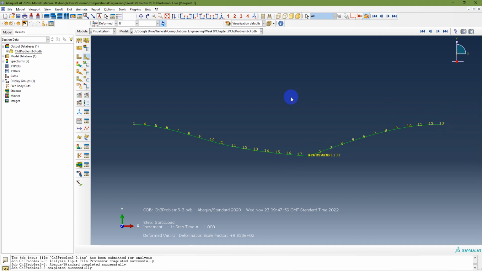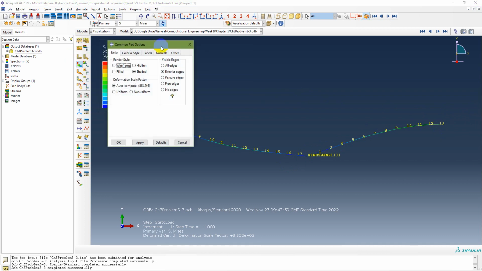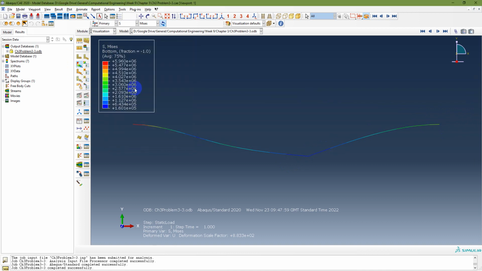Okay, and then if you want to go for contour plots, so these are the contour plots. I am unchecking those node labels. So you can see von Mises stresses. You can go for displacement in magnitude or UR2. So that is how you can visualize your result.